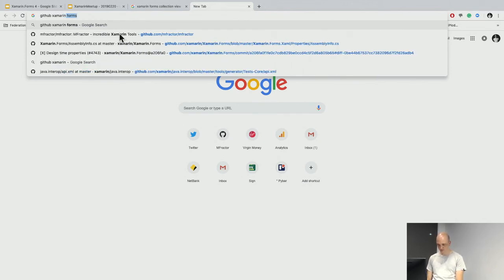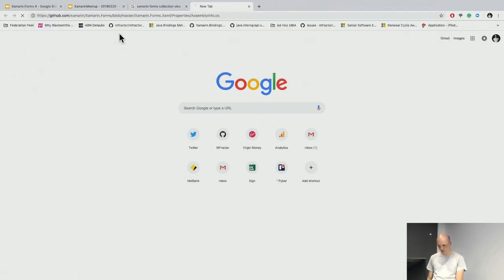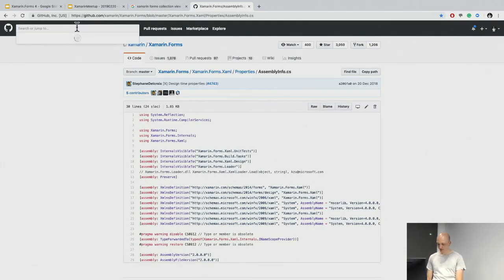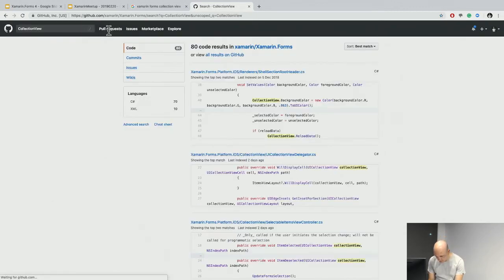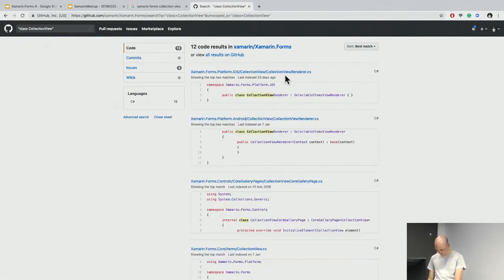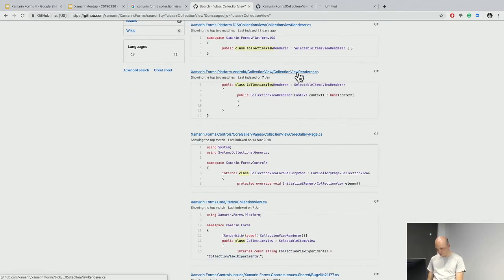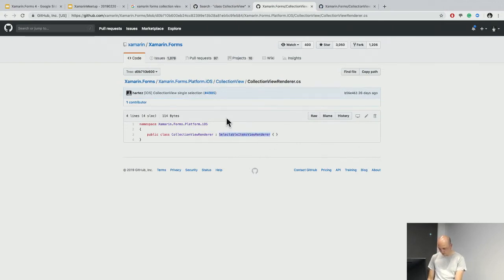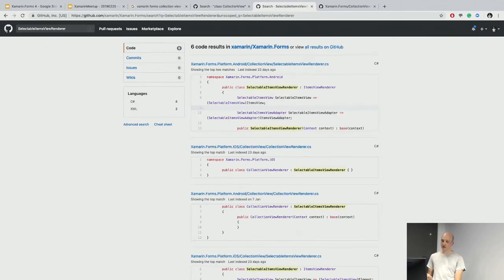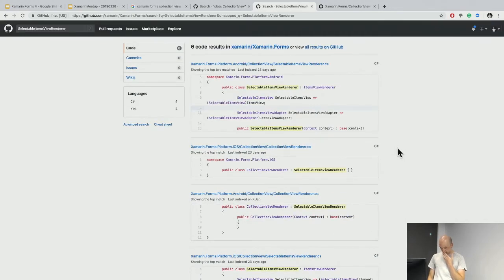GitHub. Forms. Yeah, that'll do. I'm curious. I want to know what it is. So that would be the iOS one, CollectionView renderer. That would be the Android one. Selectable items view renderer. Interesting. Oh, that's right, because these derive from a new parent control called an items view. So there's some magic hierarchy nesting here, or magic inheritance. Items view renderer.